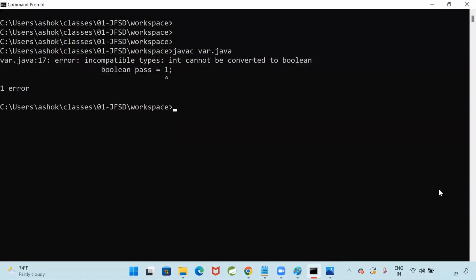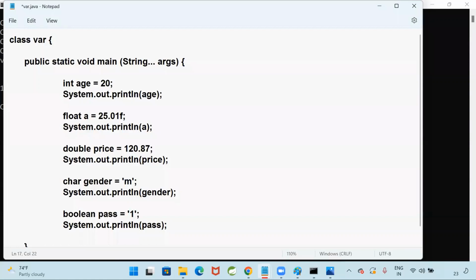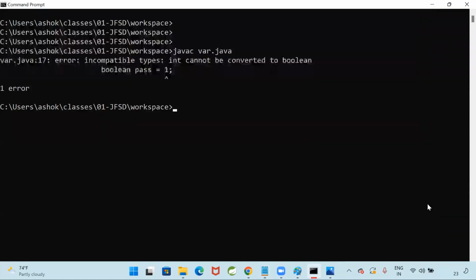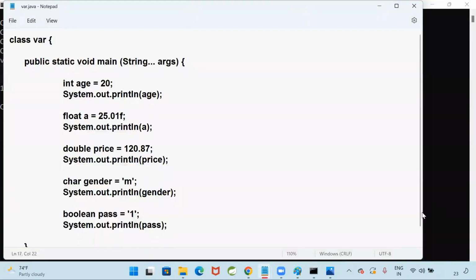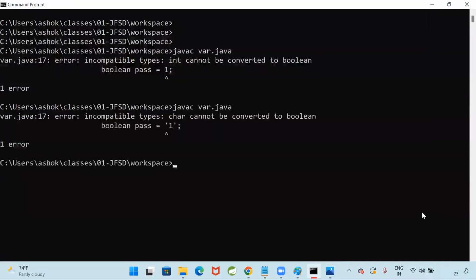When I take one, it is considering that as an int value. An int value I am trying to store into boolean. Is it possible? No. If you want to store this one in single quote, okay, try this. I saved it with Control S. javac var.java. When I keep that one in single quotes, it understands it as a char. A char value I'm trying to store into boolean. Is it possible? No. Then what do I need to do?